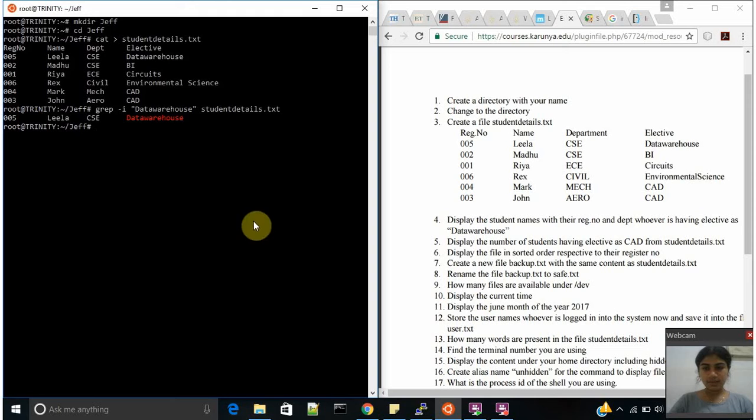The next question says display the number of students having elective as cat from studentdetails.txt. So we're going to use the grep command again, but this time it's the number of students. So we're going to be using the pipeline command. Let me show you. Sorry, pipeline operator, cat from file name studentdetails.txt, and this is a pipeline command. Word count. As you can see, there are two. There are two students who selected cat. So here we get the value as 2.